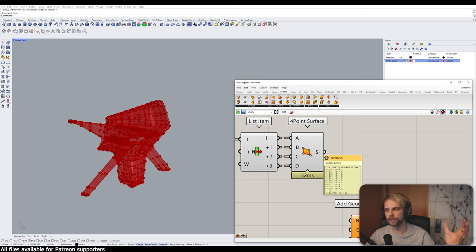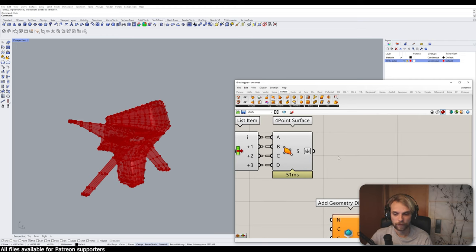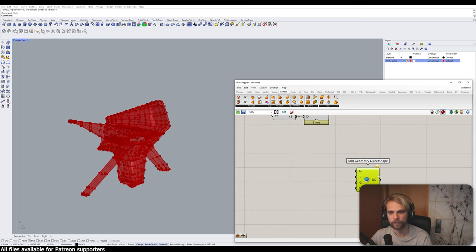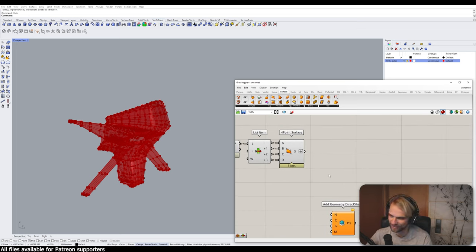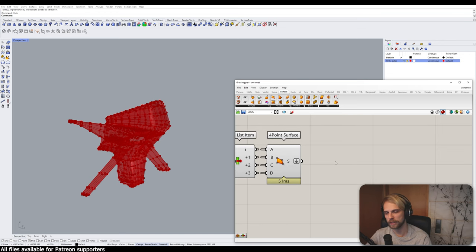So we need to force all of the surfaces to be in one list and then to be able to join them up into one poly surface. If this doesn't make sense, I am sorry. Grasshopper is not easy. And also not easy to explain. Anyway, what I did here was I right-clicked on the S output and I chose to flatten. It forces everything into one big happy family, in one list.